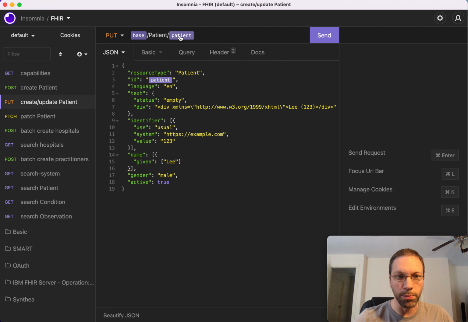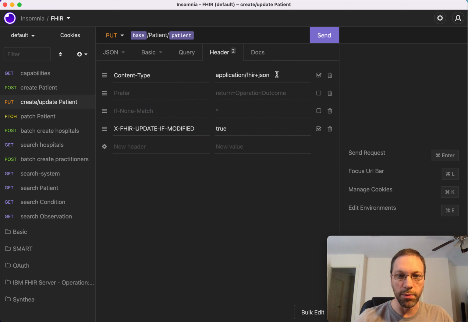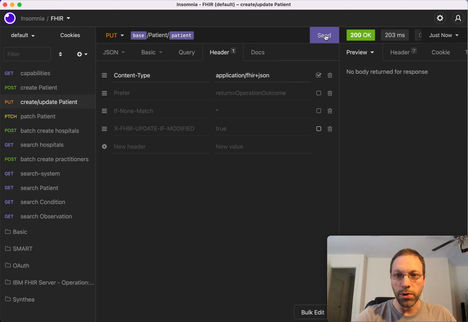So note we're doing a put to a patient with an ID of patient1. In this case, this is a variable, and the ID of the resource has to match. Other than that, it's exactly the same as the previous resource. And we're again passing application FHIR plus JSON. Let me just disable this one for now. So now we've created an instance of this resource, and now we're going to show a special feature.